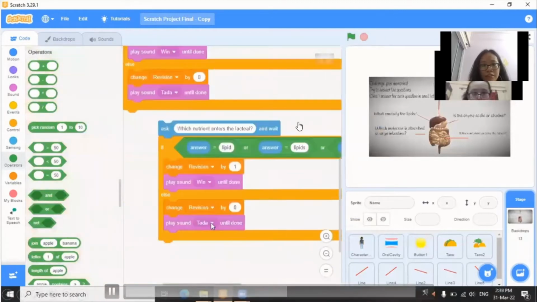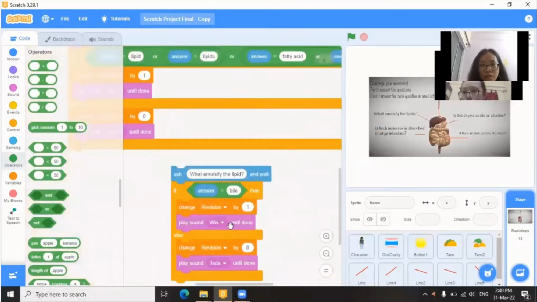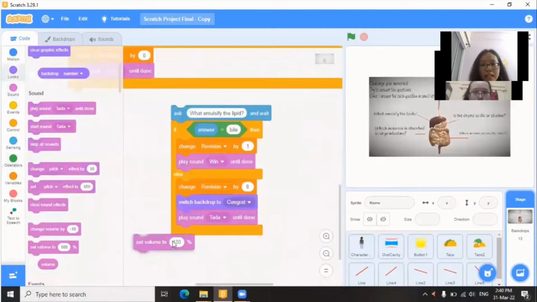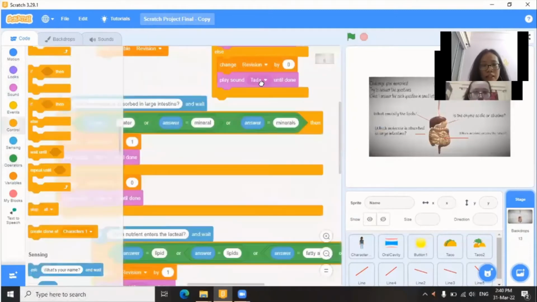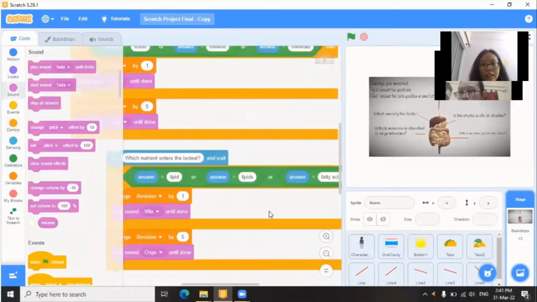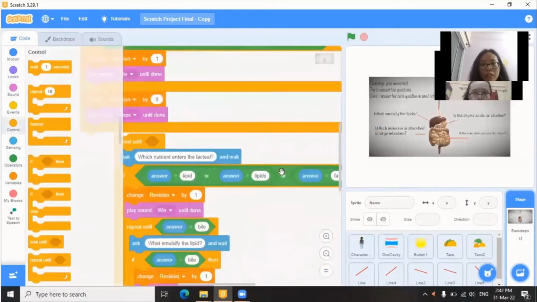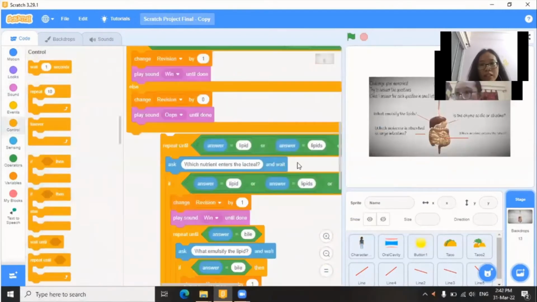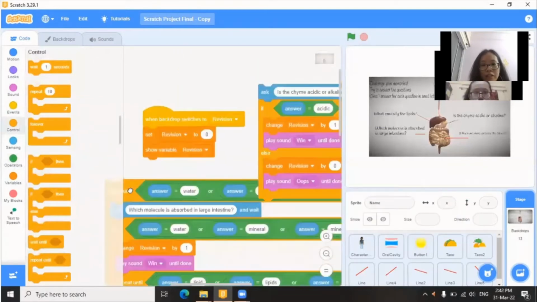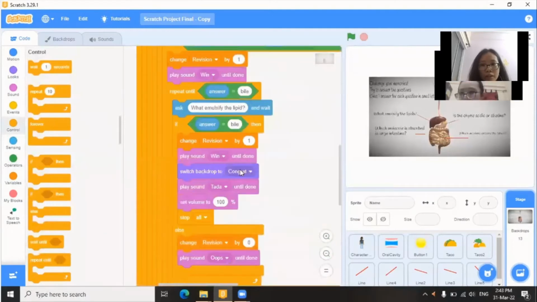So in this question section, I have also used the repeat until block, so that the player will answer the question until they get it correctly. After they get it correctly, they will receive a sound effect, which means that they got the correct answer. If they get the wrong answer, they will receive another sound effect which indicates that they have answered wrongly. So they have to answer the question again until they get it correctly so that they can go forward to another section.